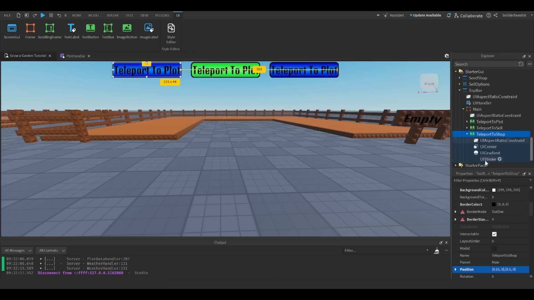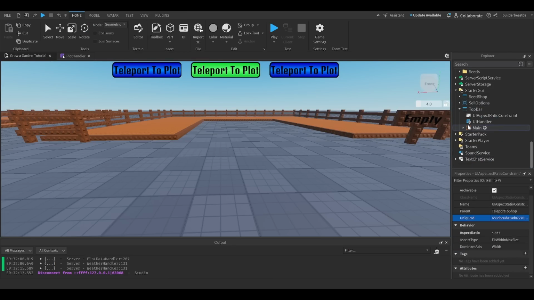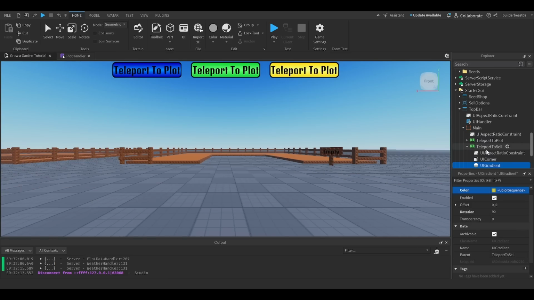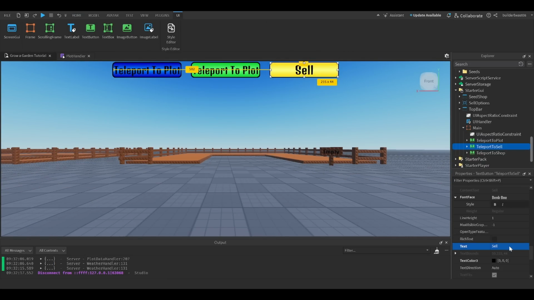And I'll also change this one's color to... Actually, this one will be the blue one. The cell will be... And now I'm just going to change the text. So teleport to cell. I'm actually just going to change all of these. This one's just going to be cell. This plot one's just going to say plot. And the shop one's just going to say seeds.